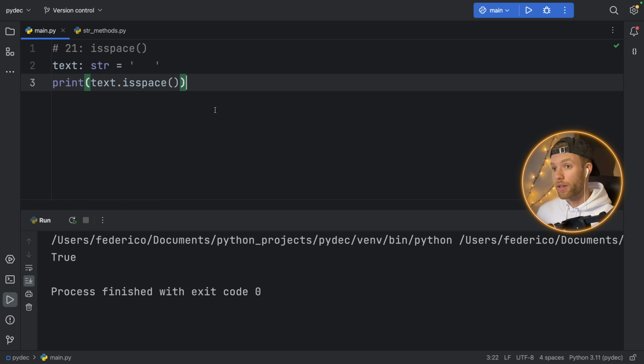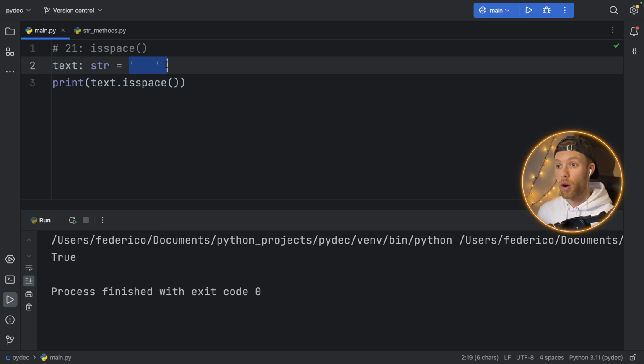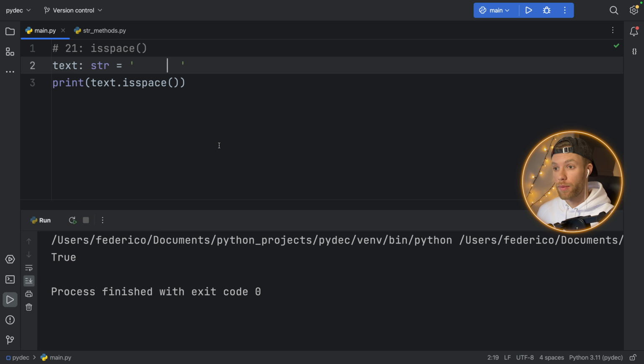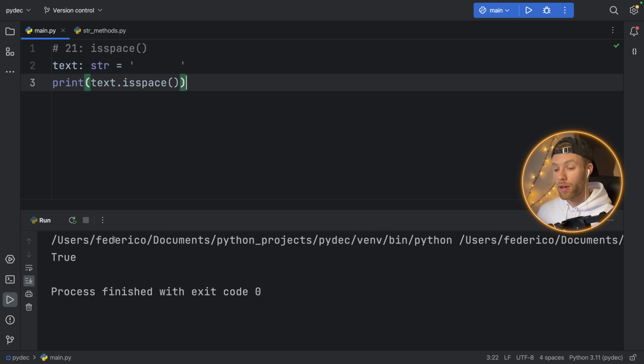Number 21 is space. All this does is check that a string only contains space. So if we create this string with a lot of empty space and run the program, we're going to get true as a return because it is only space.